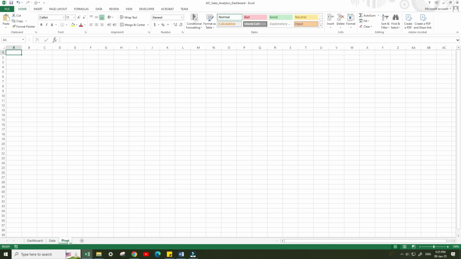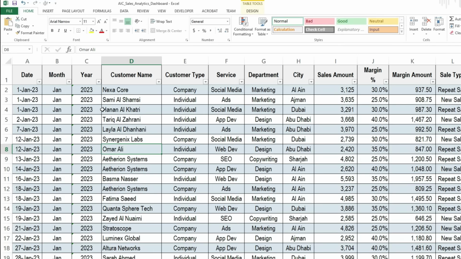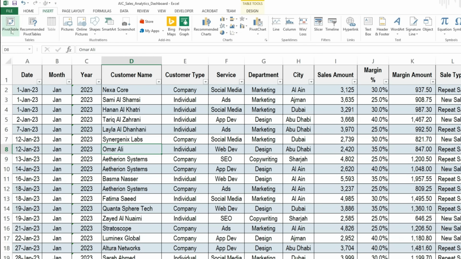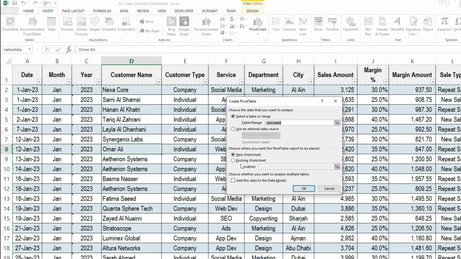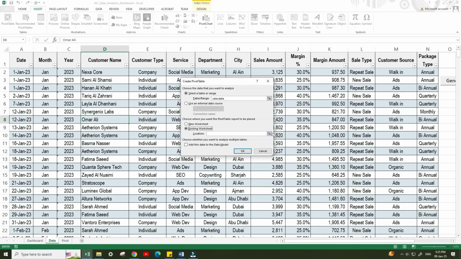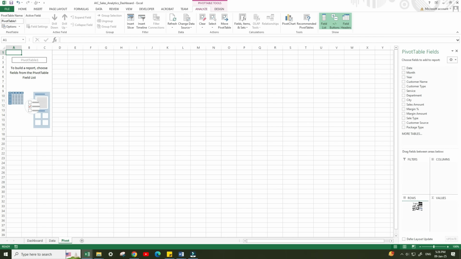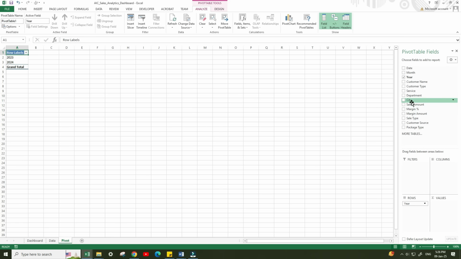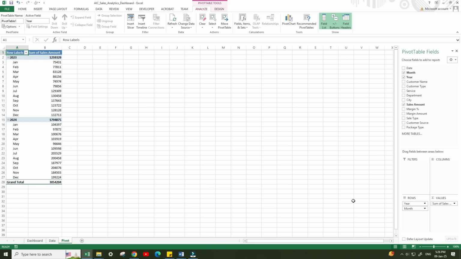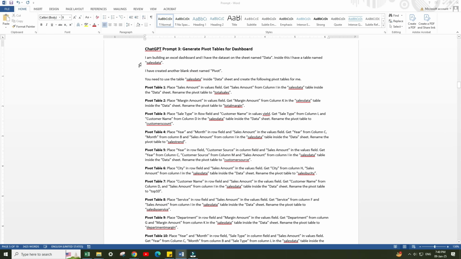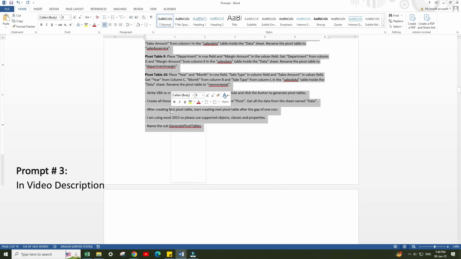Now if you want to manually create pivot tables, you will come to the data sheet, go to Insert tab, click on Pivot Table, select Existing Worksheet option and set the output location to any cell in the pivot sheet. Click OK. And now you can drag and drop these fields to generate a pivot table report. But because we want to create like 10 plus pivot tables, so instead of doing it manually, we will use ChatGPT to do this. Copy prompt number 3 from the video's description.